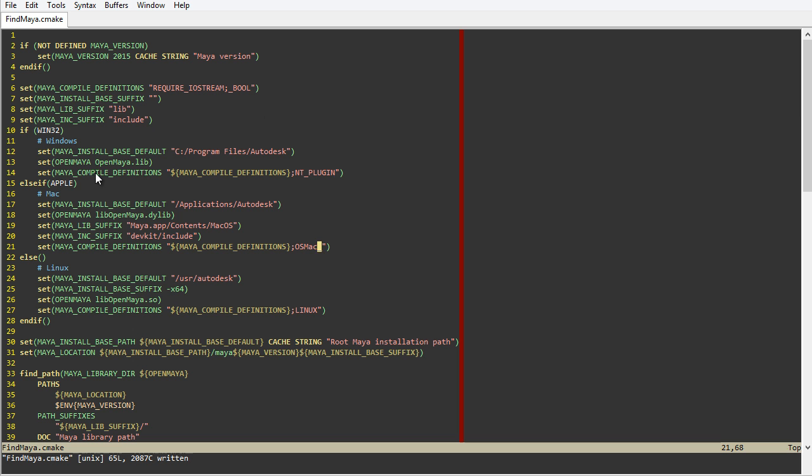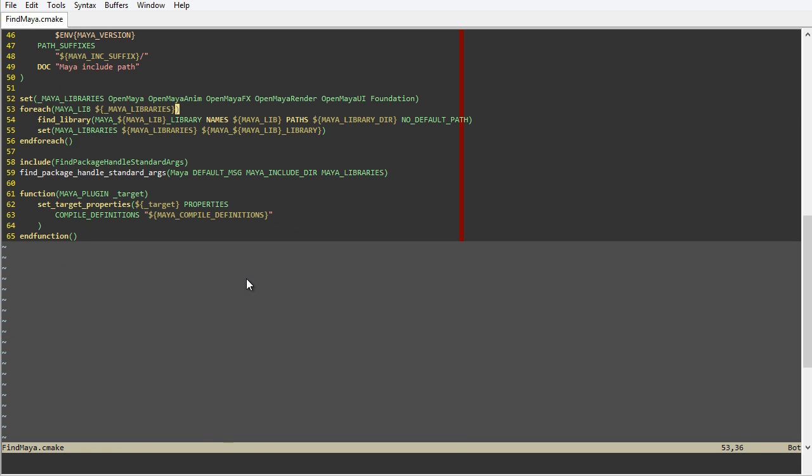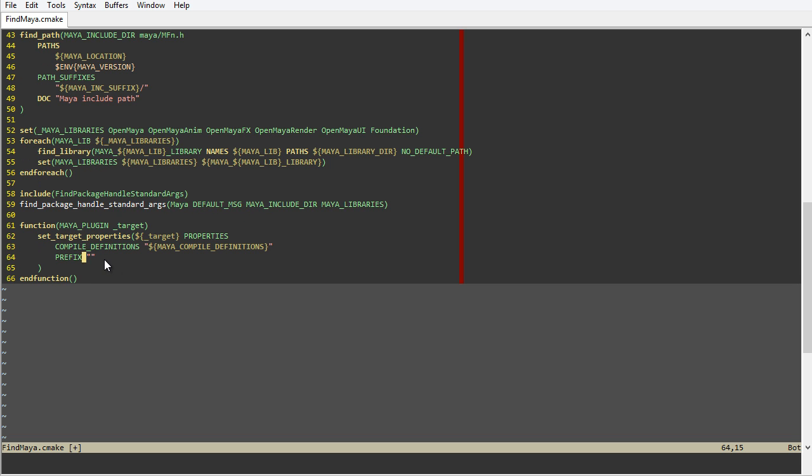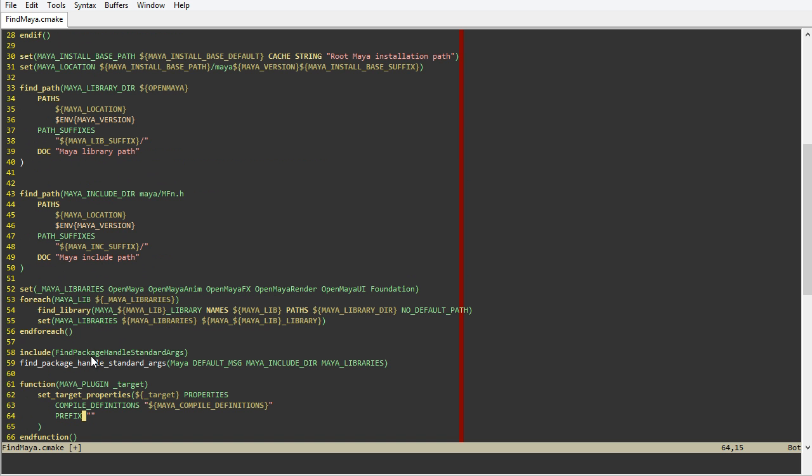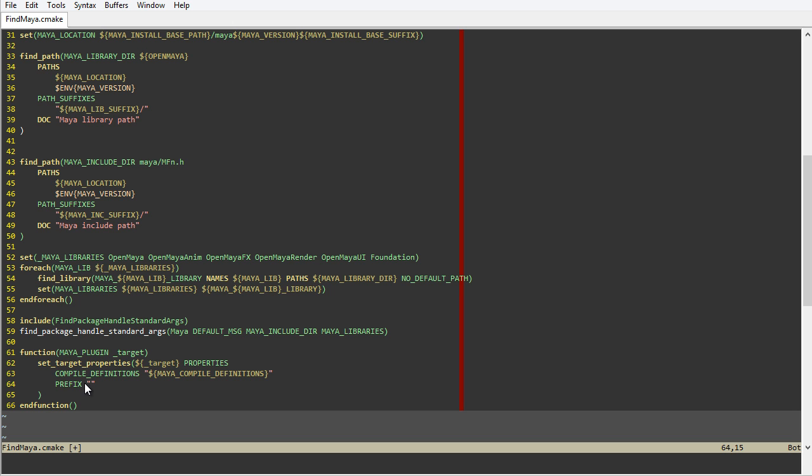So now we have the valid compile definitions for Windows, Mac, and Linux, and we're passing that down into the compile definitions of the project. The next thing we're going to do is specify a prefix for the generated MLL, bundle, or SO file. We're going to put that as an empty string. The reason why it's an empty string is that by default on Linux and Mac, it will prefix lib to it, and we don't want that.